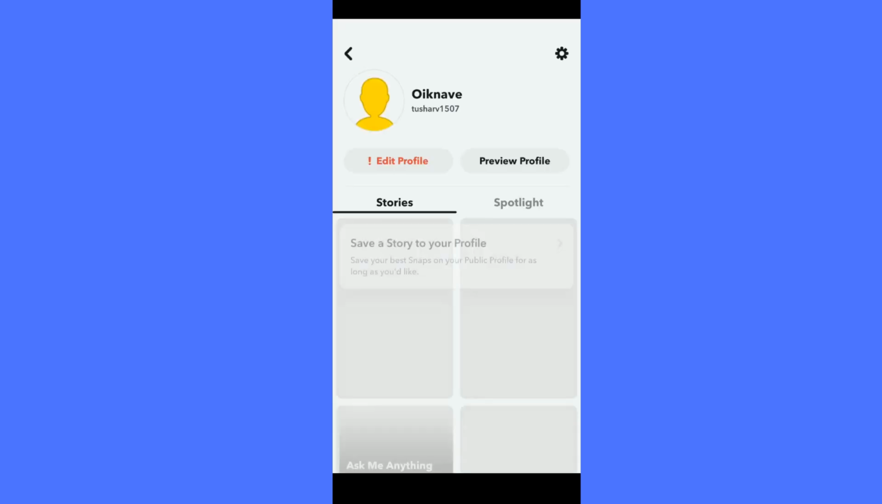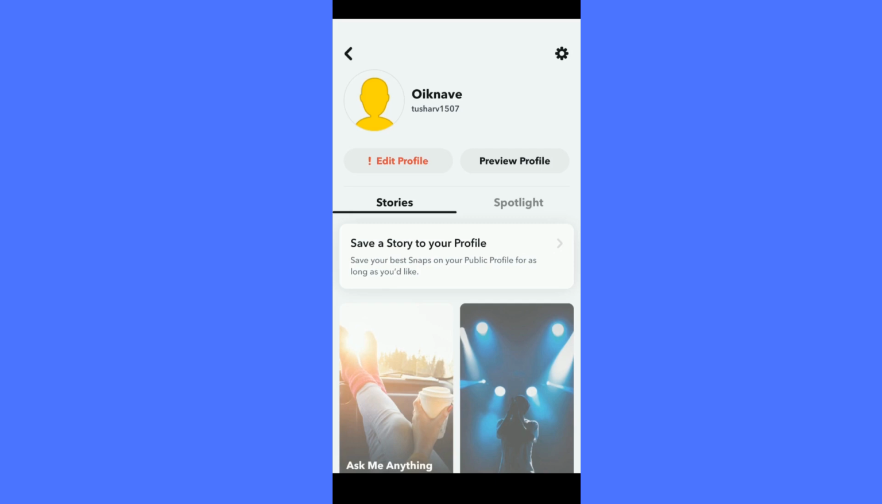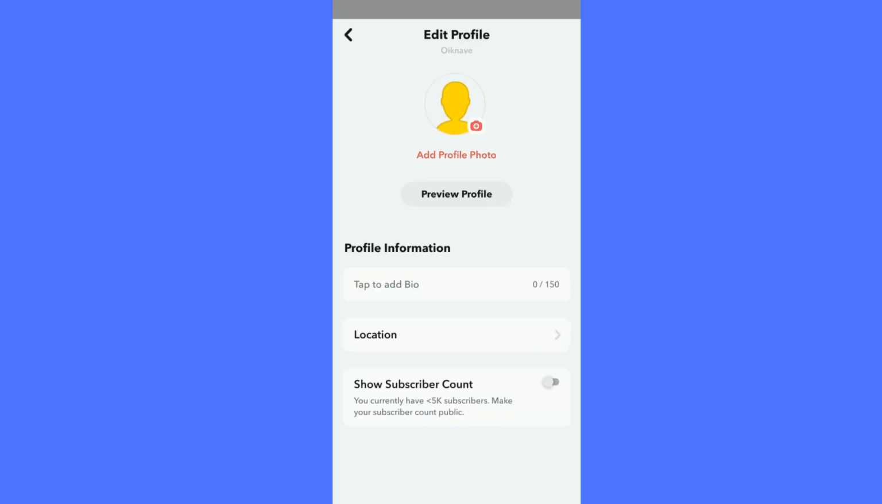Now you can edit the details included in your profile by tapping on the Edit Profile button. That's all there is to it. Your Snapchat public profile has been created.